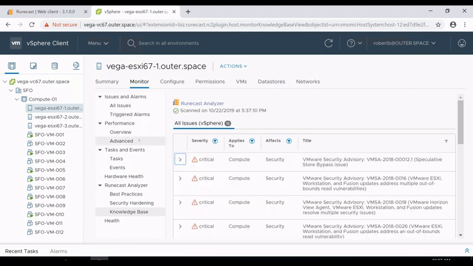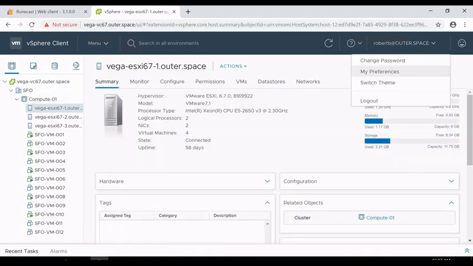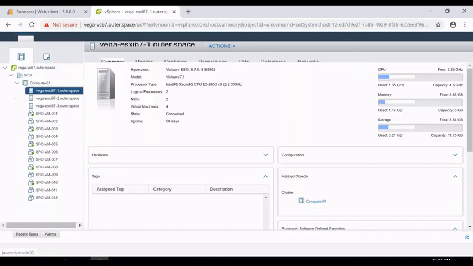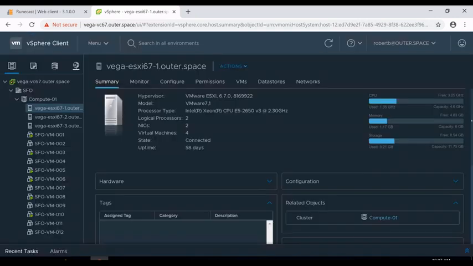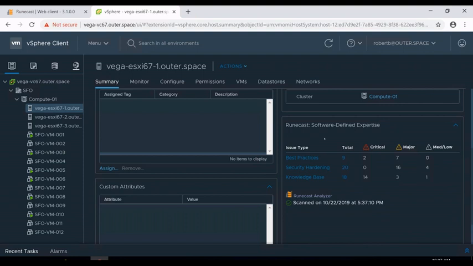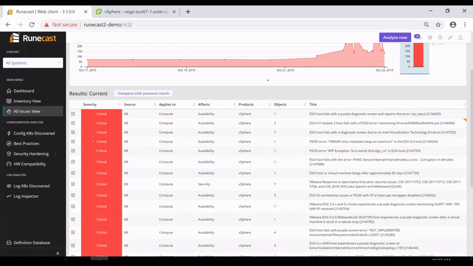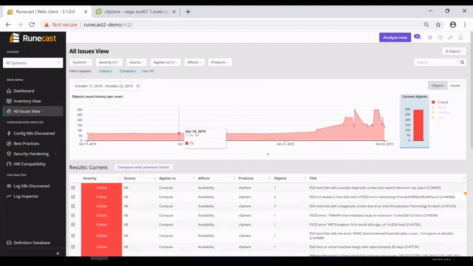So this is the new and refreshed look of the plugin. And another cool thing about the plugin is that now it also supports the dark theme. So we can switch the theme here. Underneath, you're able to see that everything looks pretty good. This is the widget that shows all the information for that particular object regarding the issues.